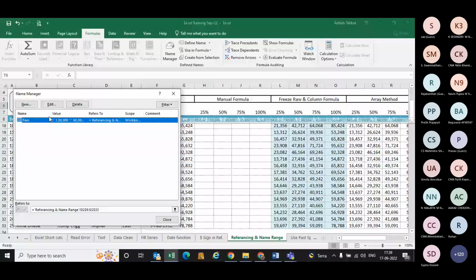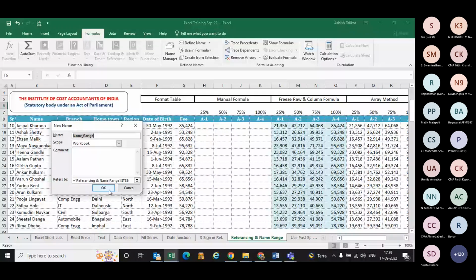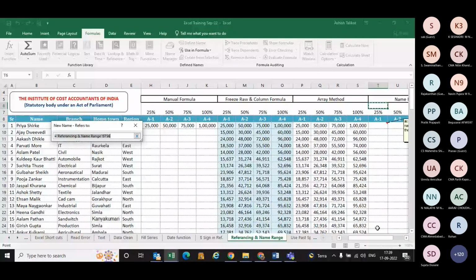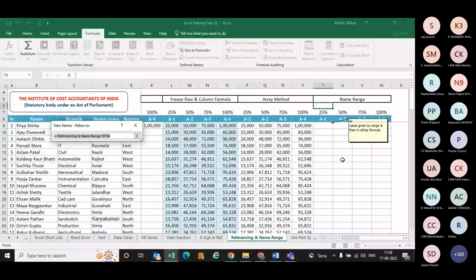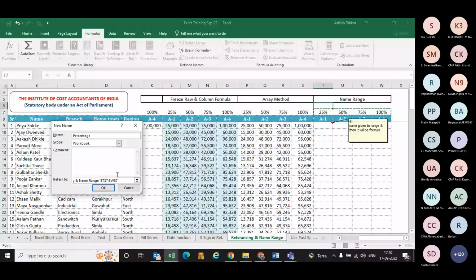Another one I want to add is a percentage. So give the name. I gave the name percentage. This is just the reference name. You can give any name you want. And again, selecting the array where the percentages are mentioned. Click on OK to save.